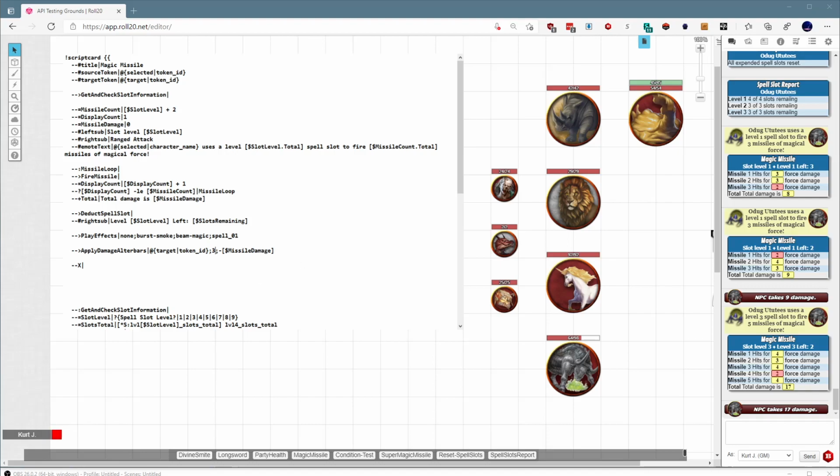So I will include the code for this extended macro either down in the description for the video, or if it doesn't fit properly there, I'll put it somewhere else where you can get to it. And as a special bonus, I'll include my reset spell slots and spell slot report macros here as well. They're just something I was using to test because, as you can imagine, while I'm firing magic missiles to deduct spell slots to make sure all that's working, it was a pain to go back into the character sheet and change those numbers every time.